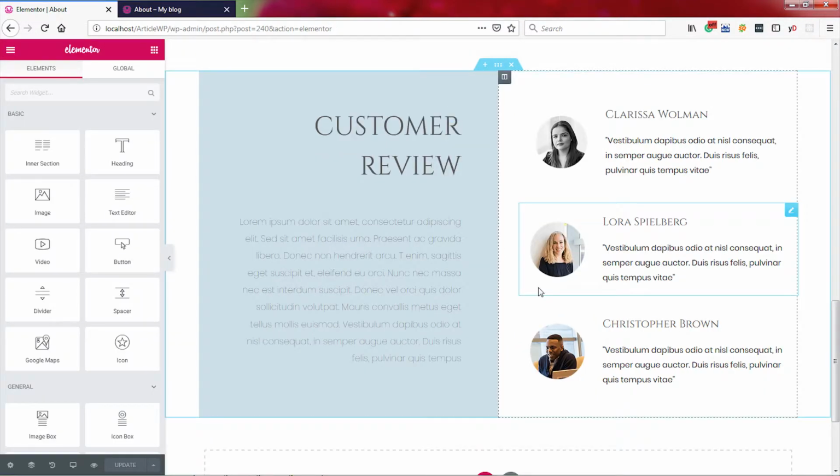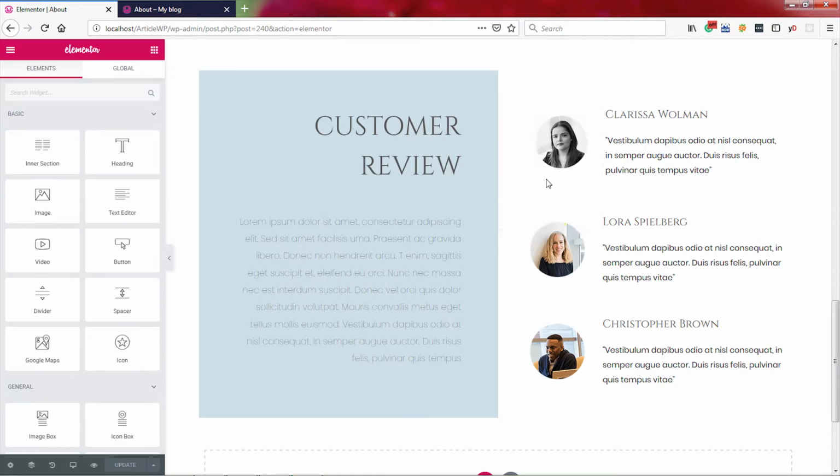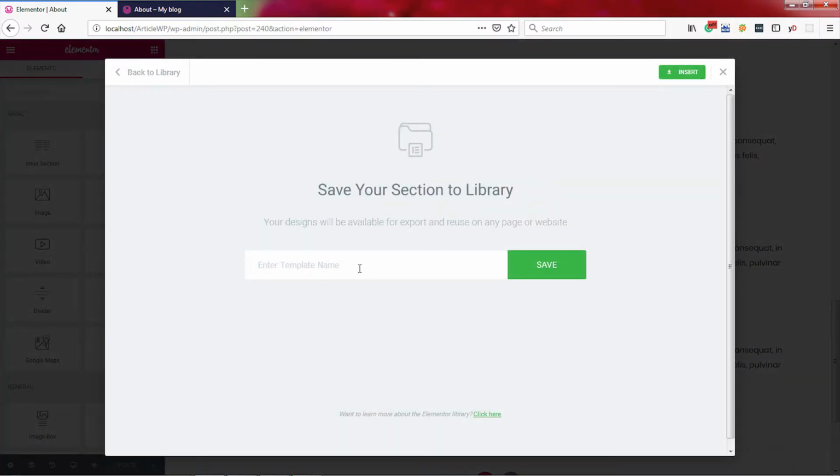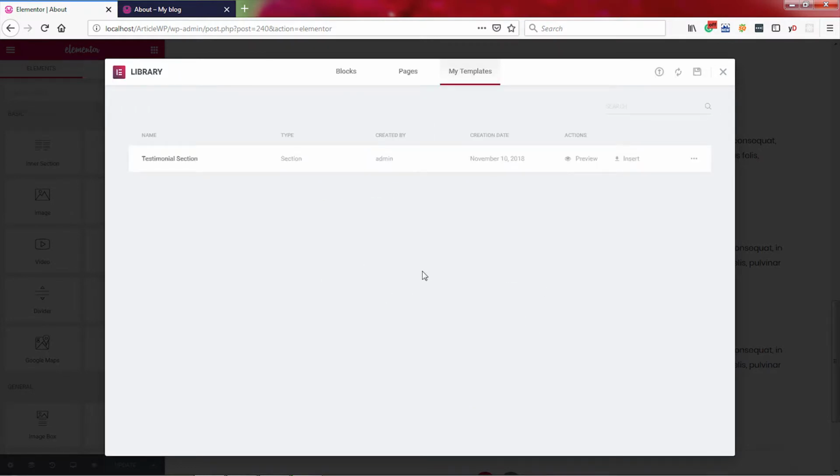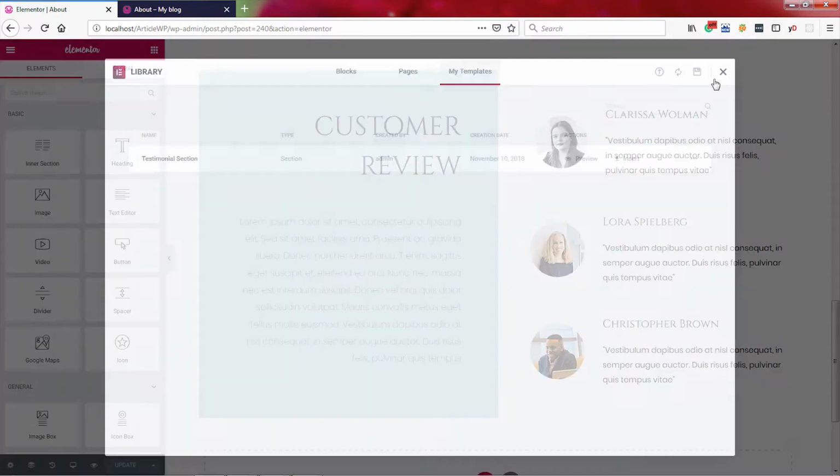Back to our editor. Right click on this dotted icon and click Save as Template. Give a name to your template. I'll name it Testimonial Section and click Save. It's saved in the My Templates section. Now close this window.